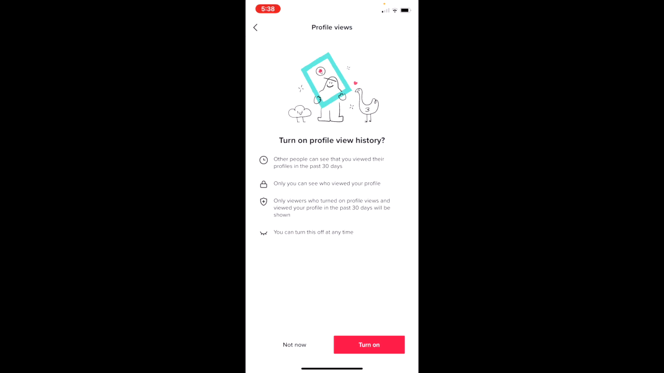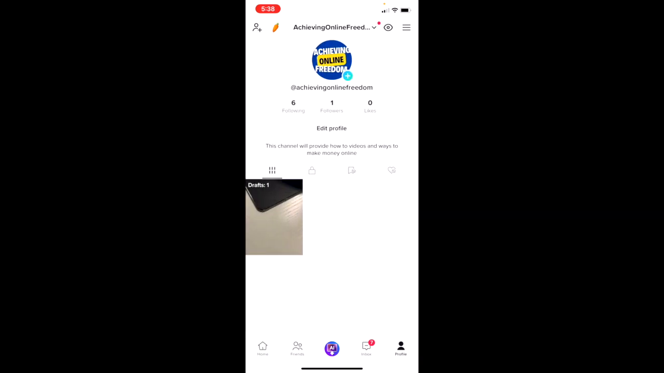So by turning this on, it will show people who viewed your profile in the past 30 days. Only you can see this, and you can turn it off whenever you want to. So it's very simple to do. So if you want to do that, just go ahead and turn it on.